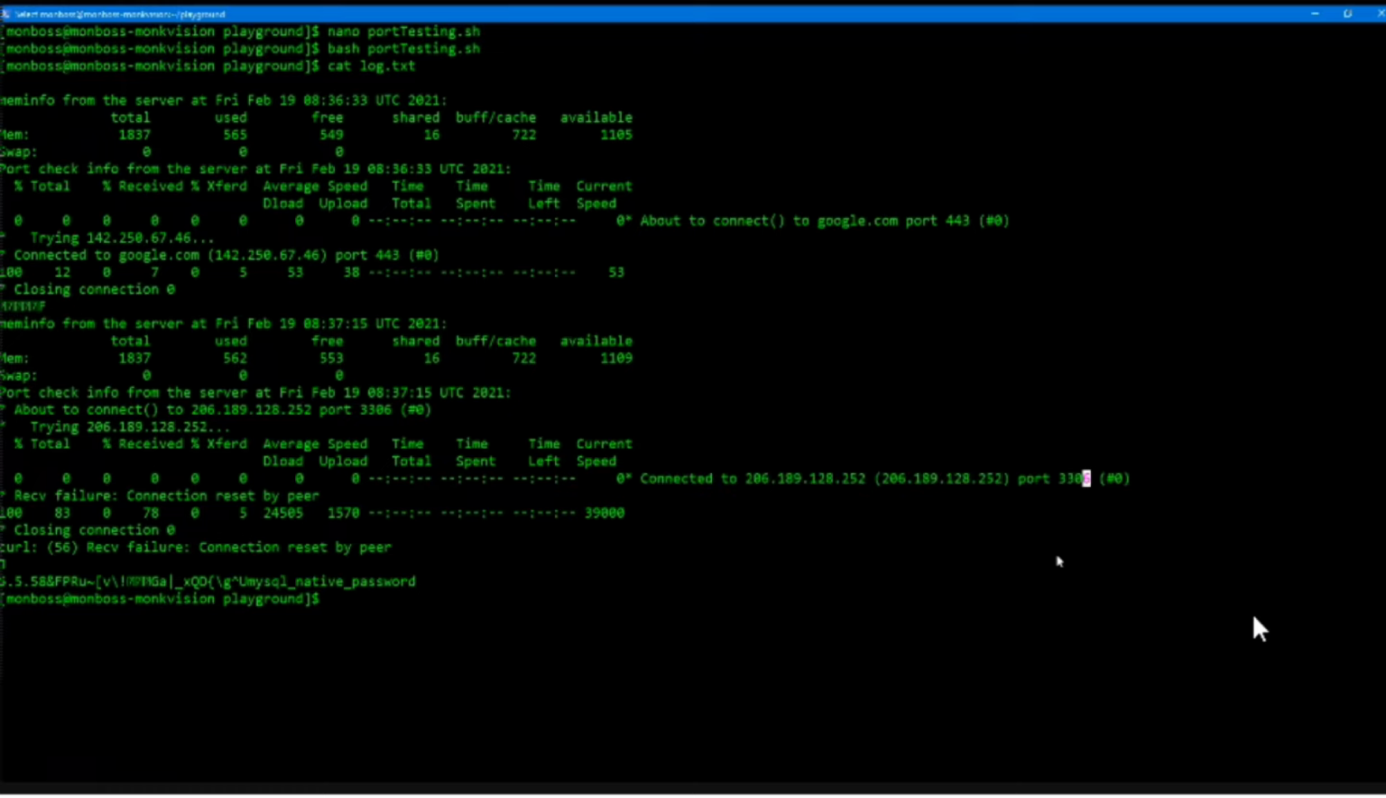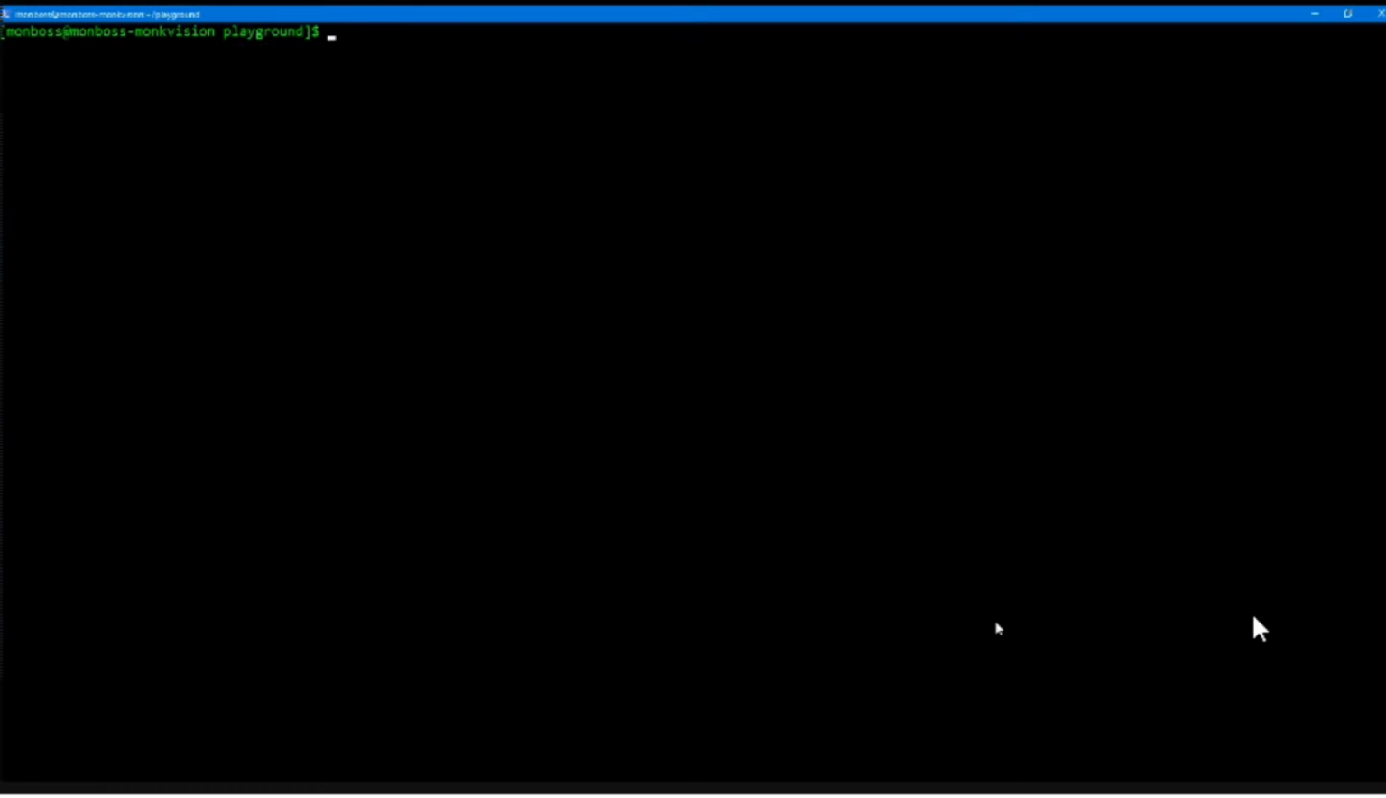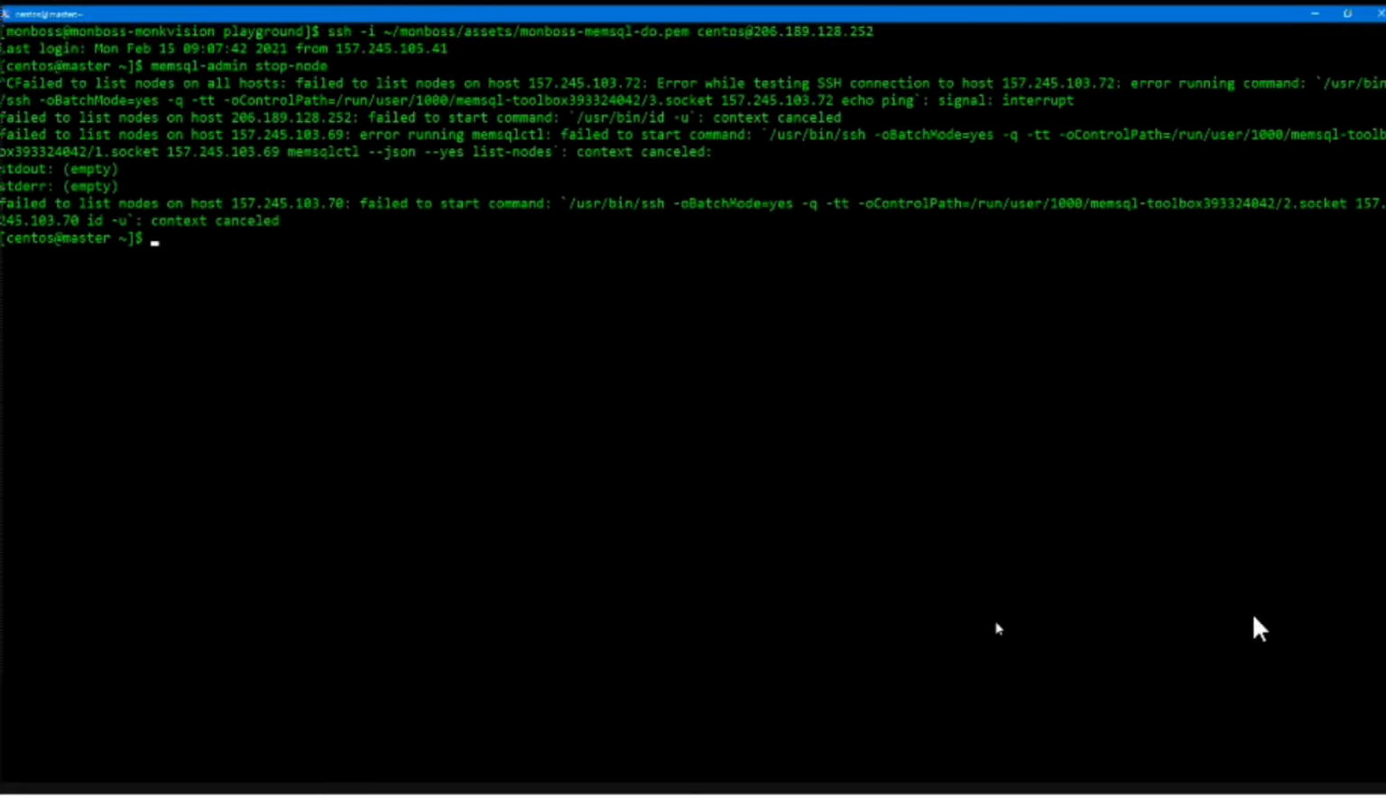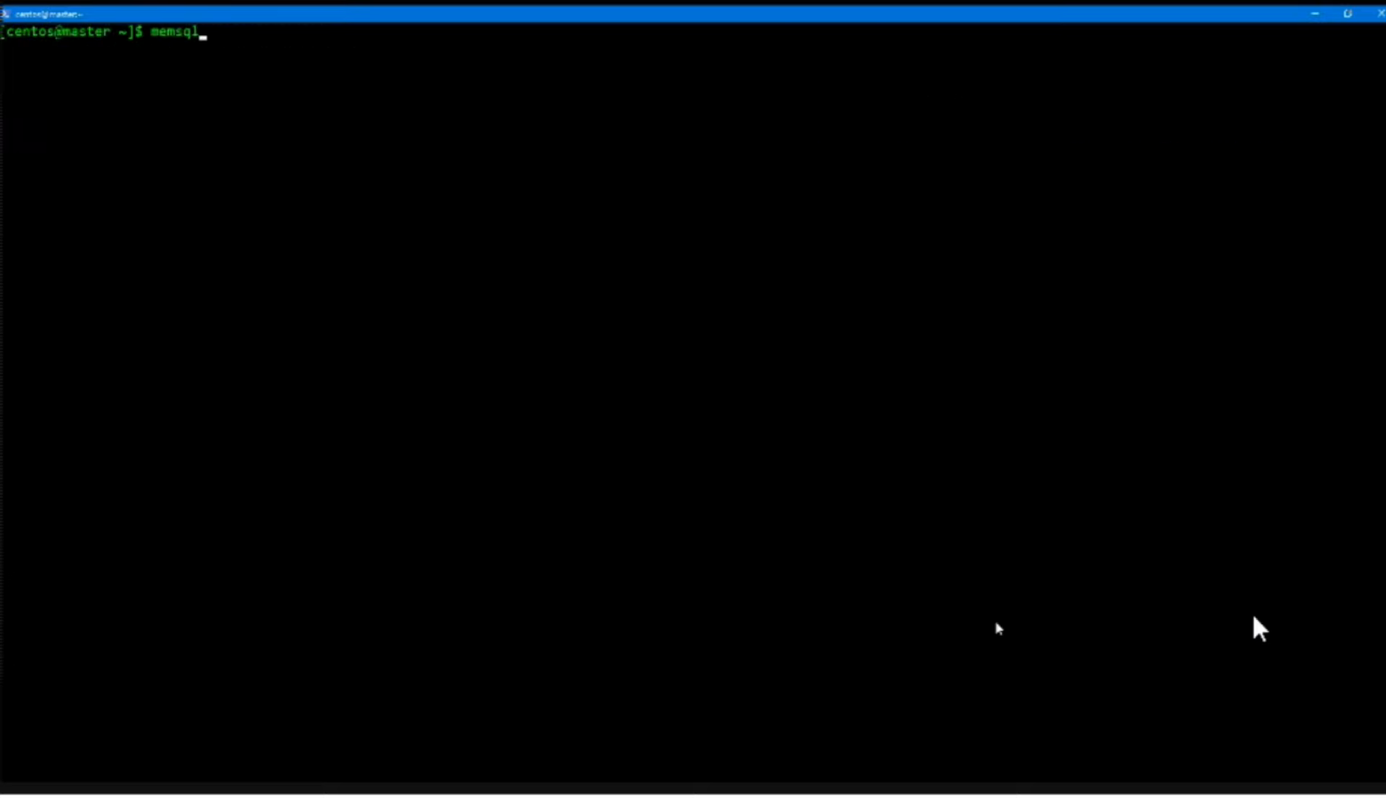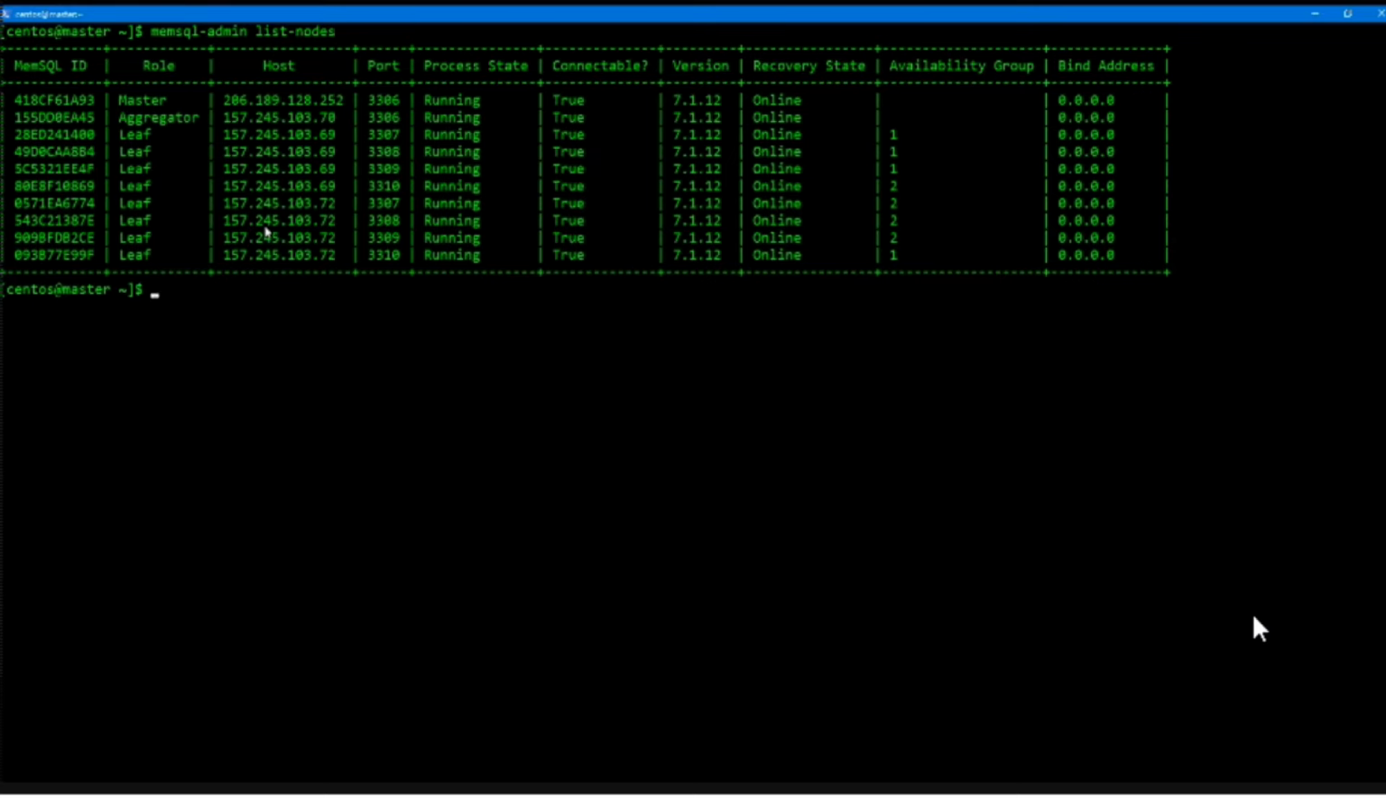I can give you another proof by actually shutting down a leaf and then trying to connect to it, and I'll show you that it won't actually connect. Let me SSH inside the node. Just give me a second. Let me see which one I should shut down. Yeah, let me do this. So this is running on 3310.